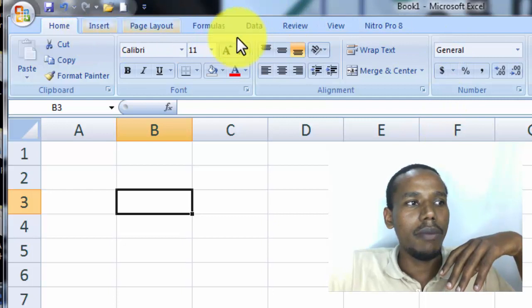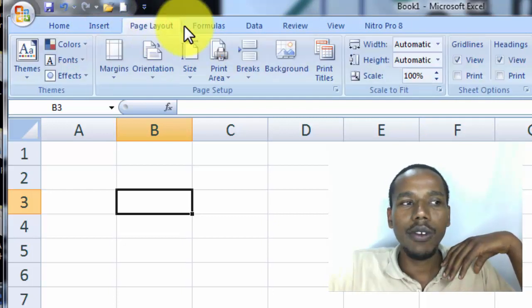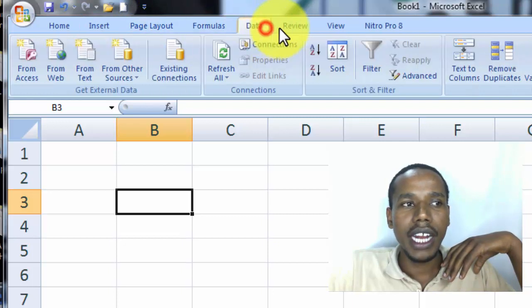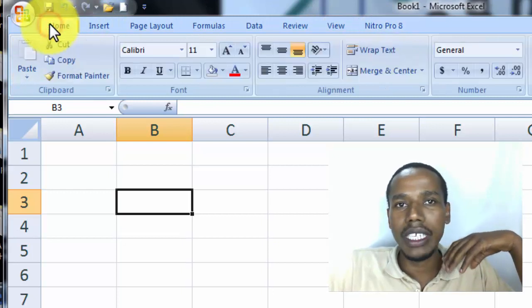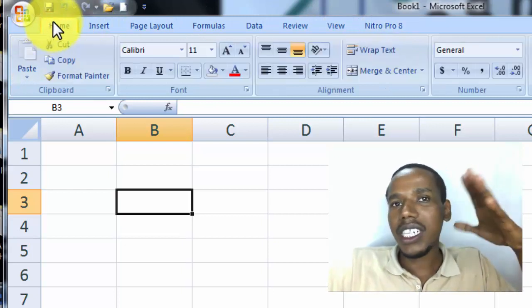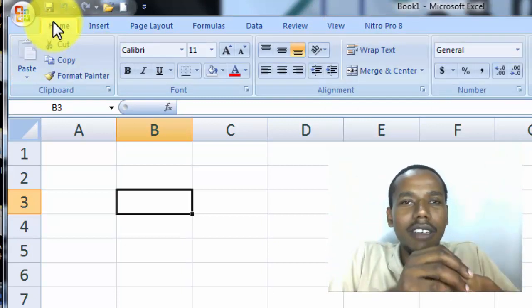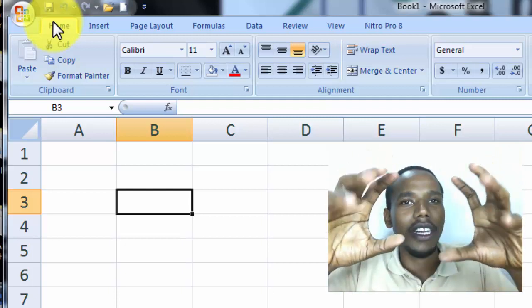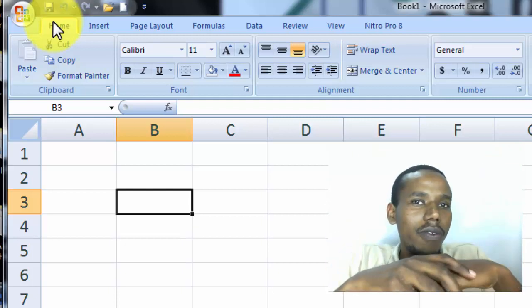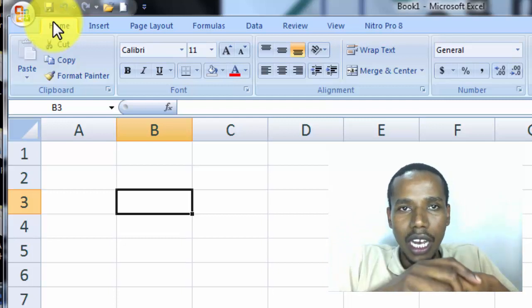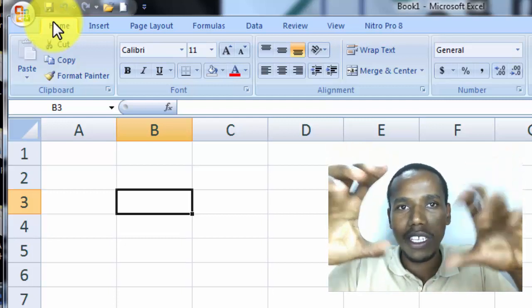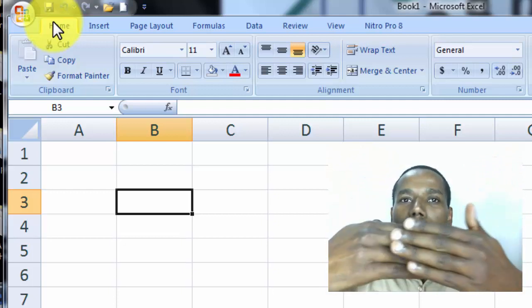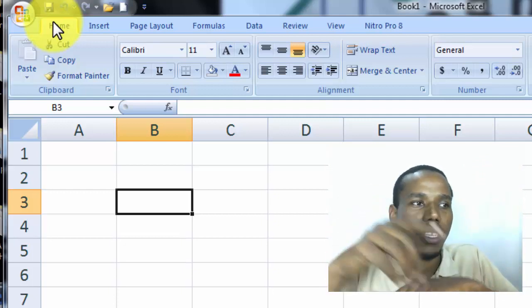There's the main menu over here, which has home, insert, page layout, formulas, data, review, view, nitro, or add-ins as you please. The first lessons are very interesting because they are the very foundation. If you skip this first lesson, it will be more difficult for you to handle more data as we proceed. That's why I take a slow pace and review the previous class, at least if you missed it.